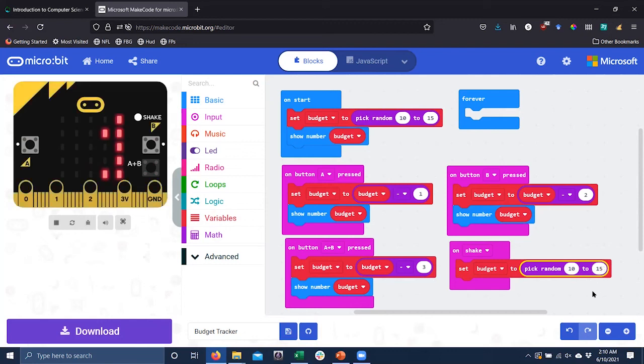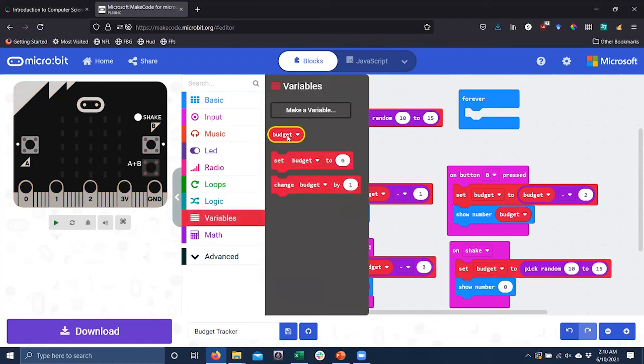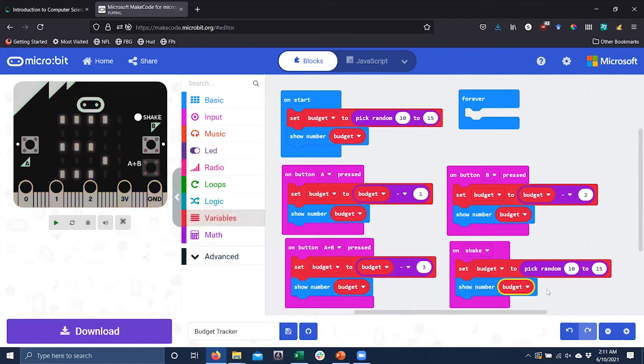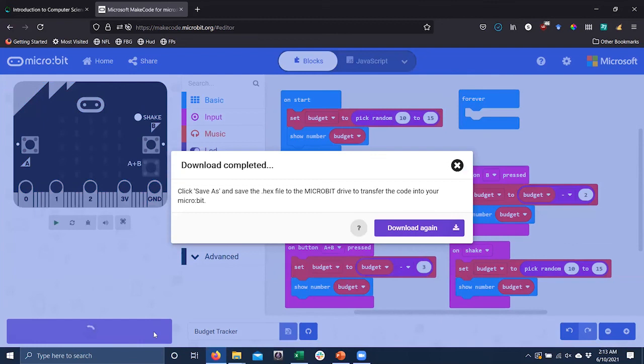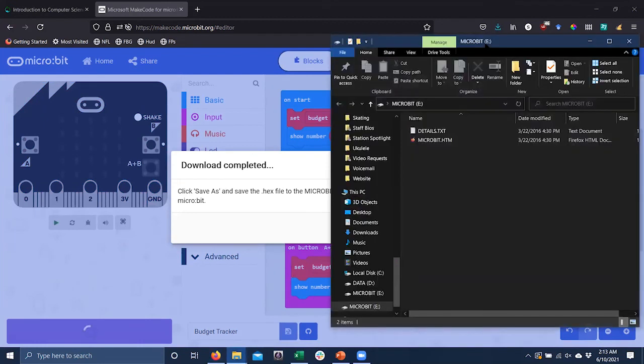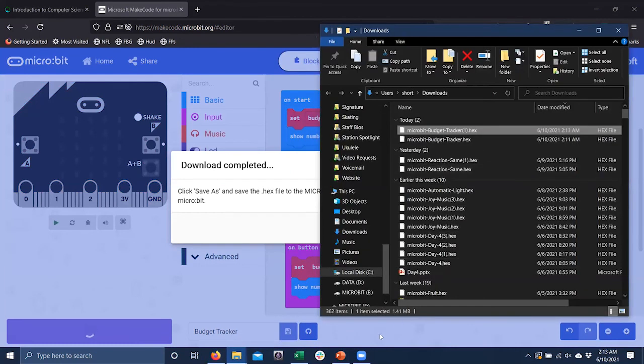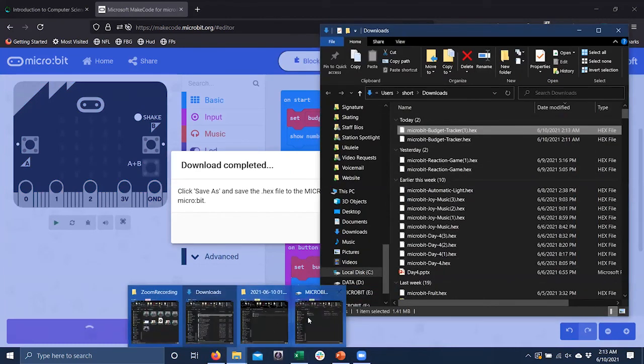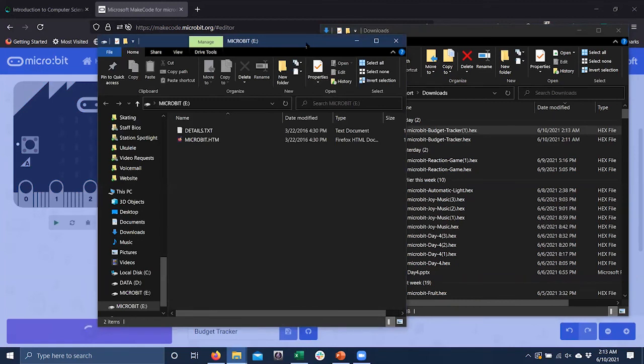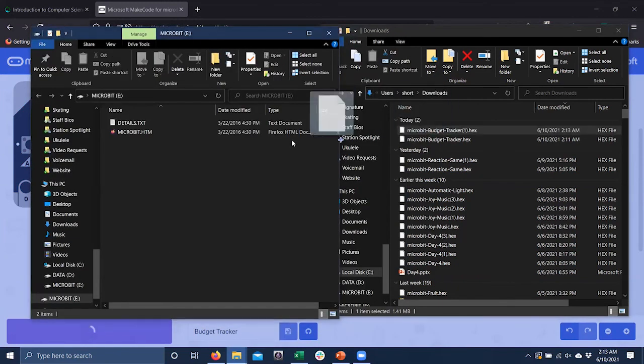And the last thing that we need to do, this is so easy to forget, we need to show our number. We don't want to show 0, we want to show our budget variable. That's it. Now go ahead and re-download your code, and then plug your microbit back in. Go to your Downloads folder, open your microbit, and drag the new hex file onto your microbit.